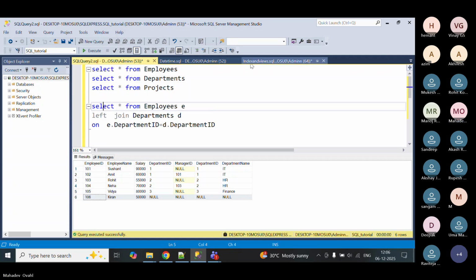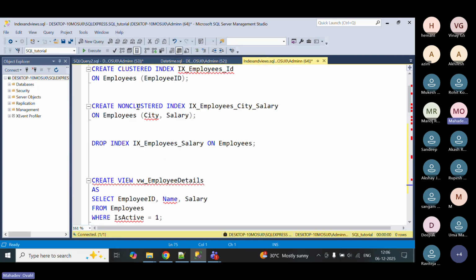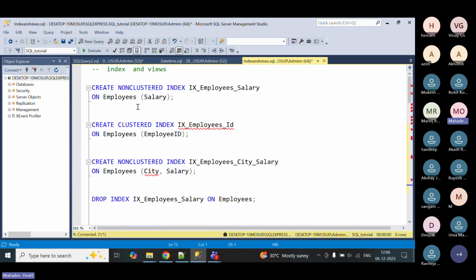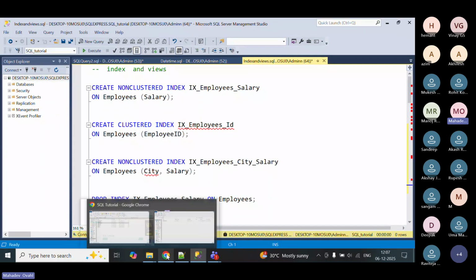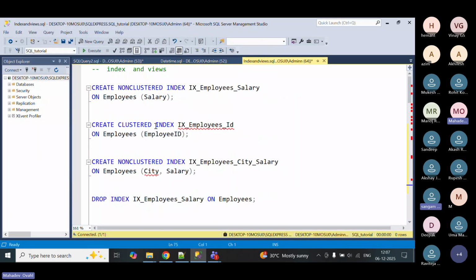Okay, so a little bit of explanation of indexes and views, and then Tanuja is going to continue this session. I think she might be conducting stored procedures and triggers. So we will hand it over to her.